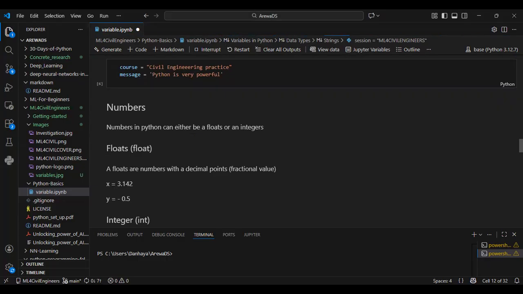Let me start with a float. In programming language, this is what you call a float, written as f with a small letter, l-o-a-t. What is a float? A float is a number with a decimal point. Any number that has a decimal point is what you call a float. For example, X here, which is 3.142, and another Y, which is minus 0.15.